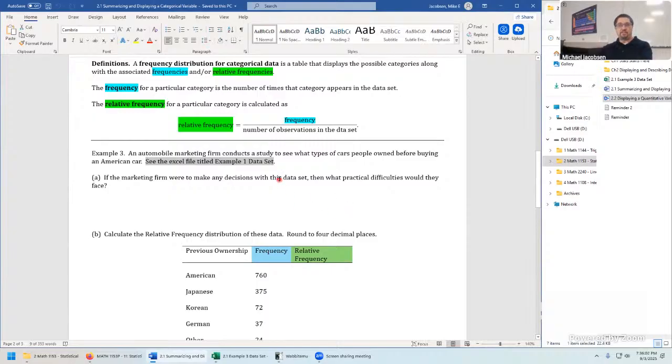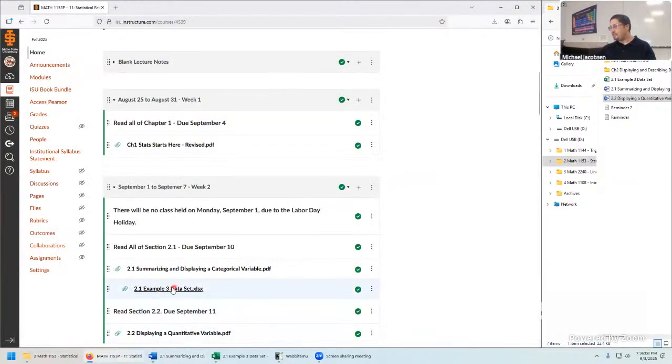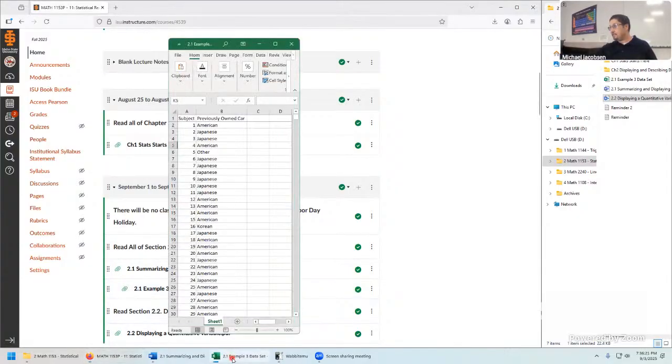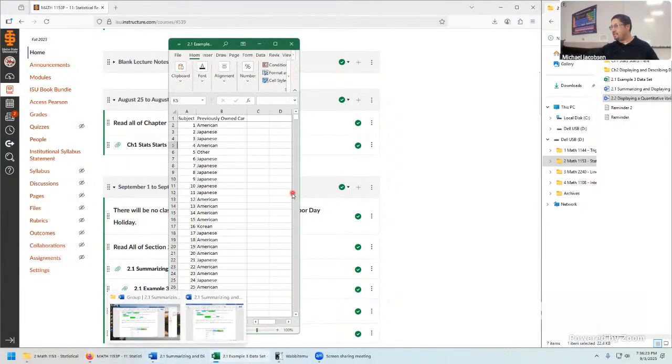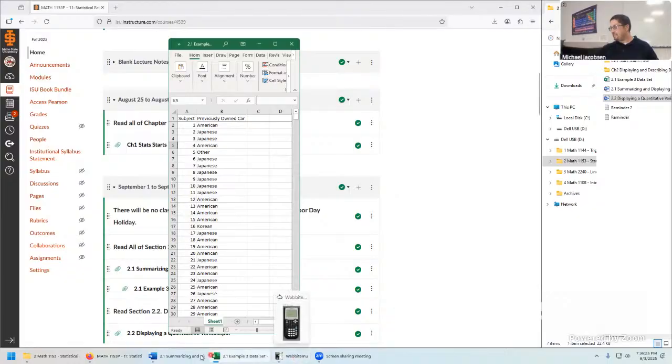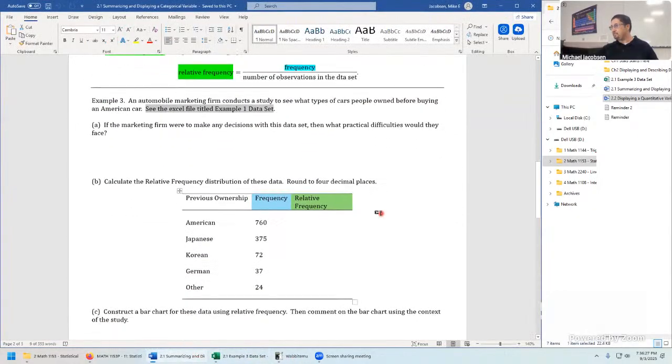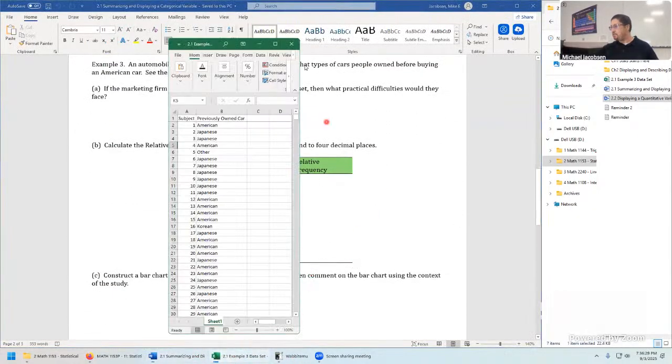It says, see the Excel file titled example one data set. I don't do this very often, but sometimes the data sets are just huge. I can't put it on a Word document. Whenever it says to do that, the document is really just going to be indented right here under the lecture notes. So there's the Excel file, and you don't have to have Excel for this class. This is only just for demonstration purposes. And here's the demonstration. Here's our data set. Let's go back to the problem. We'll see those definitions in a moment more carefully.